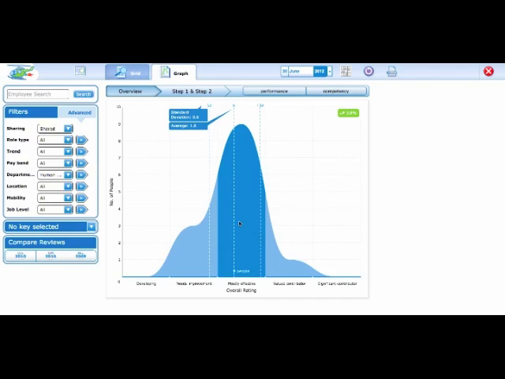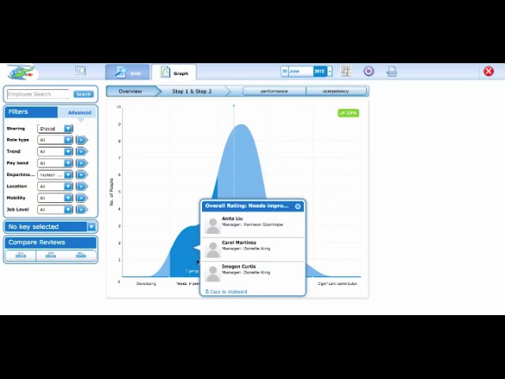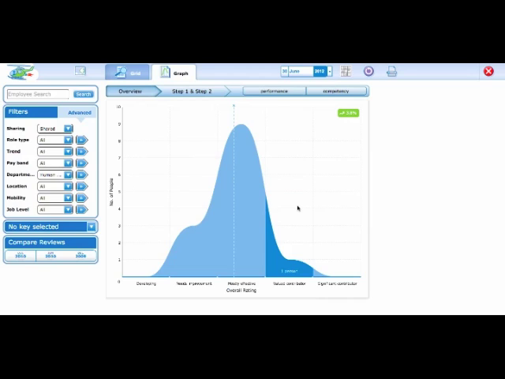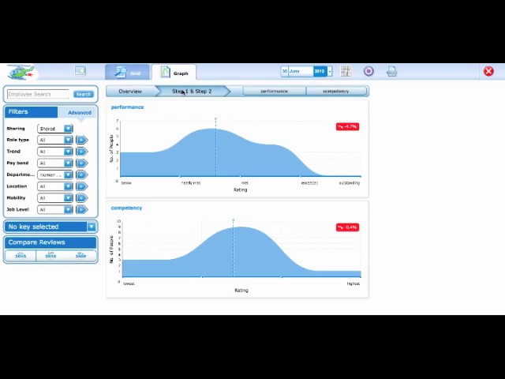And just like Grid, it's highly interactive. So I can mouse over any section of the distribution and see how many people are rated where, or click and see which specific employees are rated where. Graph allows you to dig into lots and lots of detail. In this particular example, I can break out the overall ratings based on performance and competency just by turning on step 1 and step 2.